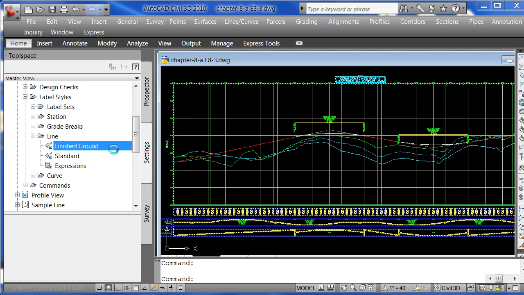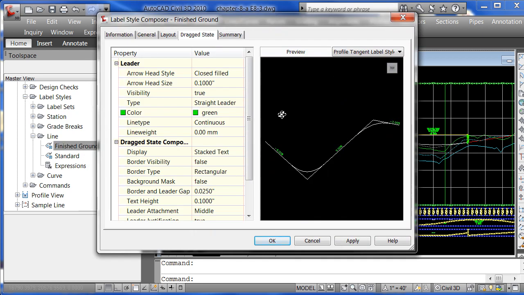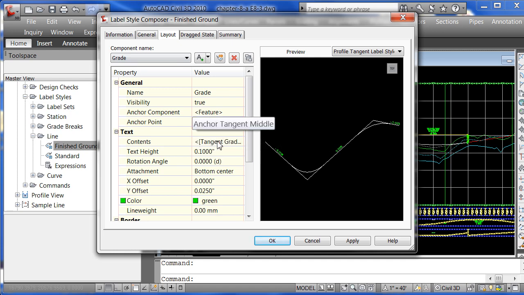Right click, edit, and all of a sudden this window pops up, and what we want to do, the author asks us to go ahead and change the text height to, let's go to layout, text height to 0.2. That's kind of tall, but let's go ahead and change it.